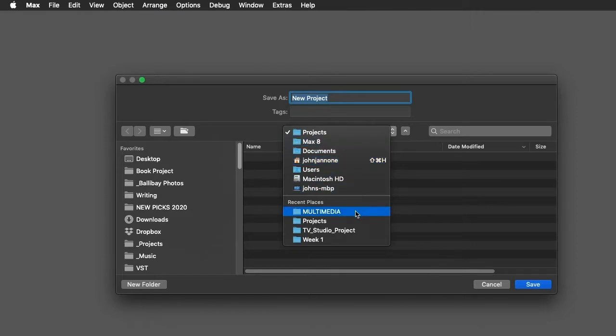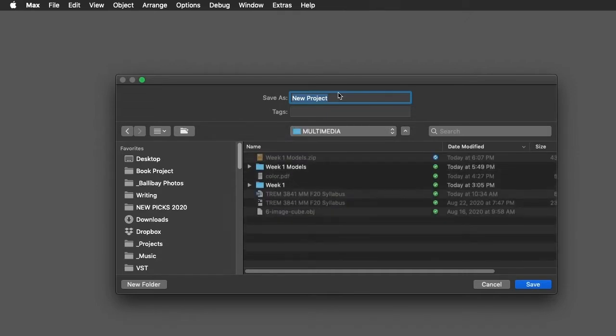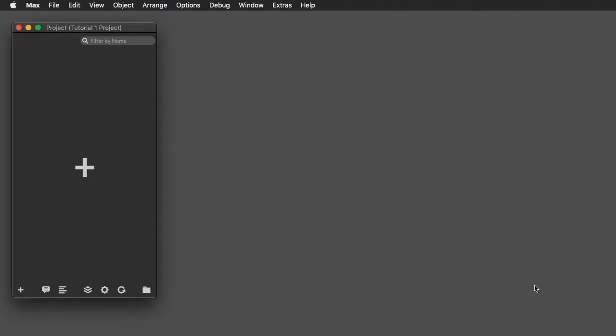But you can also choose a different location. For instance, I'm going to put mine into my class folder for this class, multimedia. And I'm going to call it Tutorial 1 Project. And that creates the project window, which right now is blank.